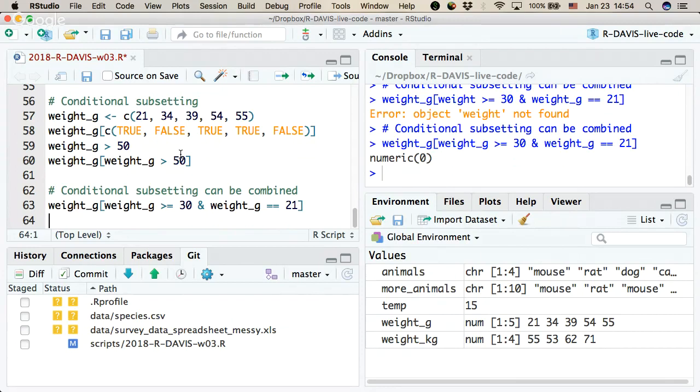Isn't that and? How can it be over 30 and equal to 21? Oh, you're right. This is exactly what we thought it was going to do. It cannot meet those conditions. It cannot be over 30 and equal to 21. So we would expect to get back a numeric vector with 0 things in it. Whoops. So let's do one that would actually work.